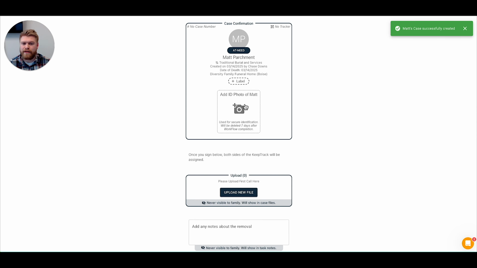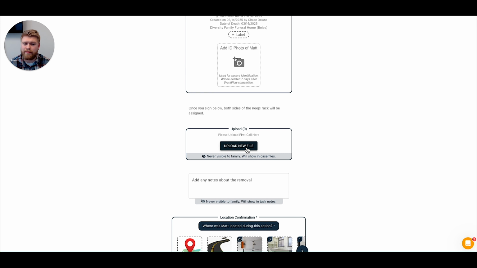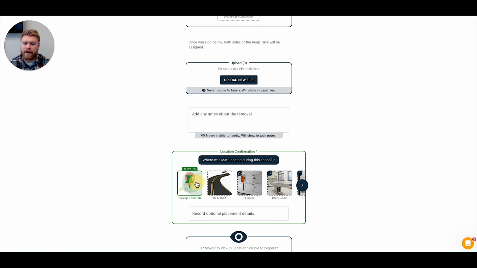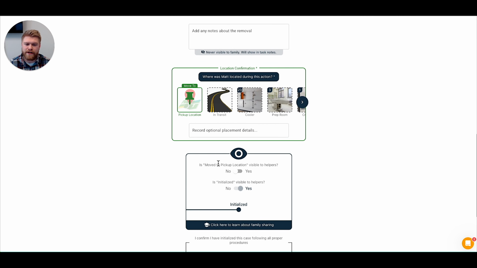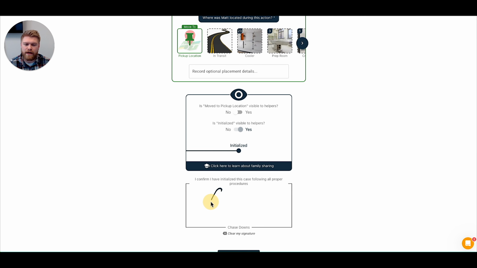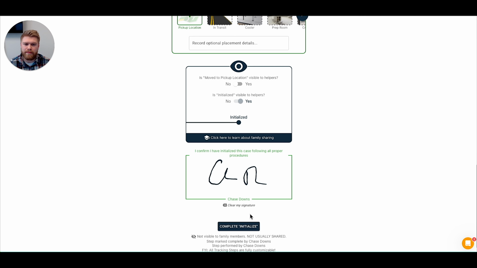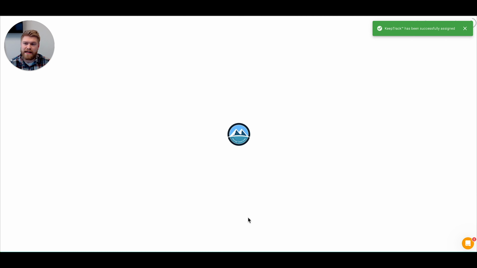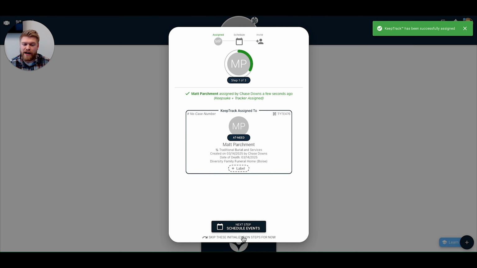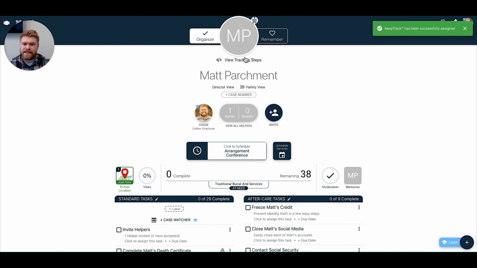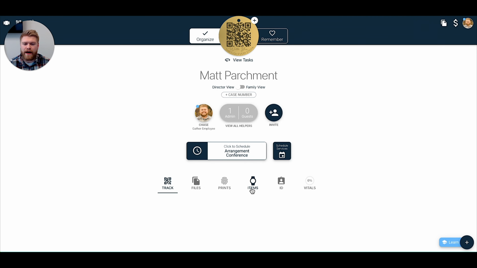Next, I could upload an identification photo of the decedent if I need to. I could upload a first call sheet right here, but all we have to do is confirm the location once this first call came through. Then sign off that I am the individual that completed this tracking step. And now we'll be able to enter our case's organized page where we're able to start working through various tracking steps, schedule any events that we need to track in the system, and so forth.